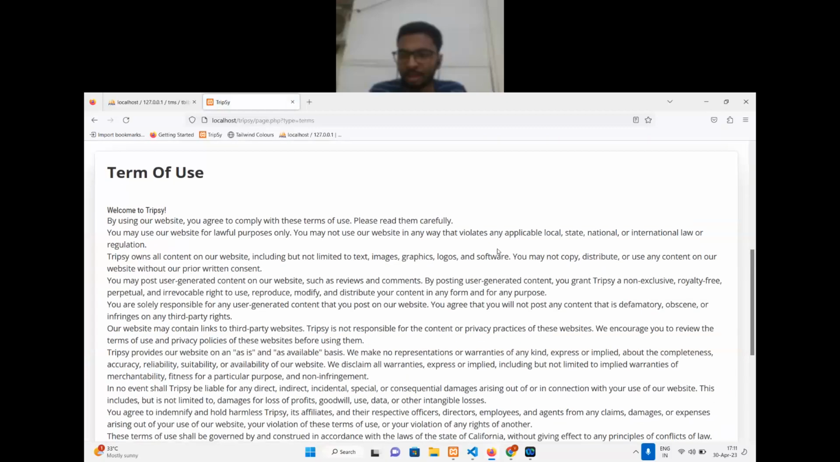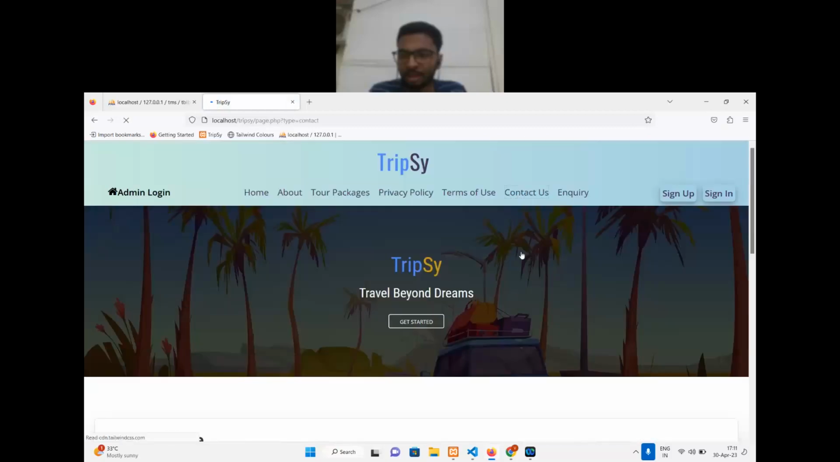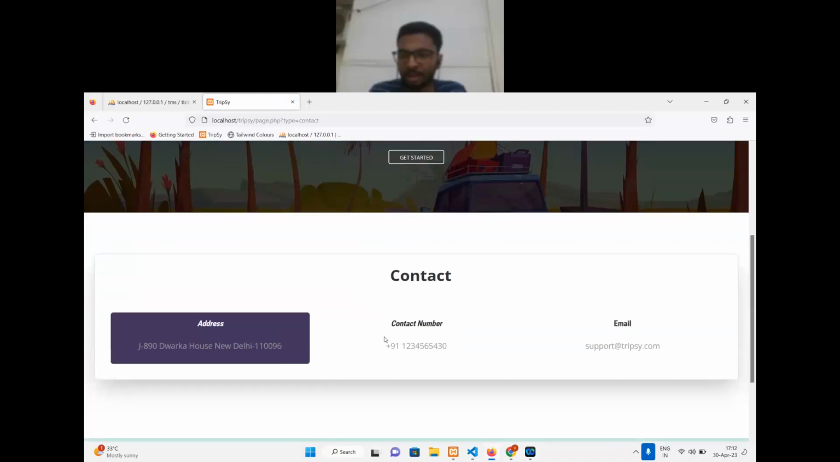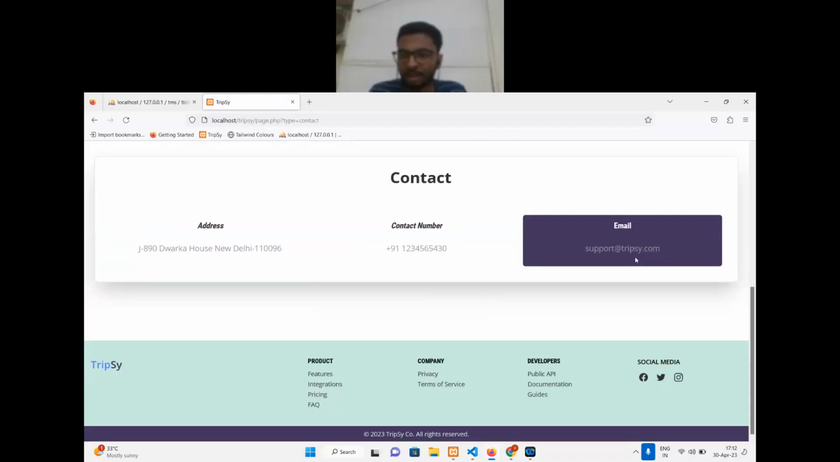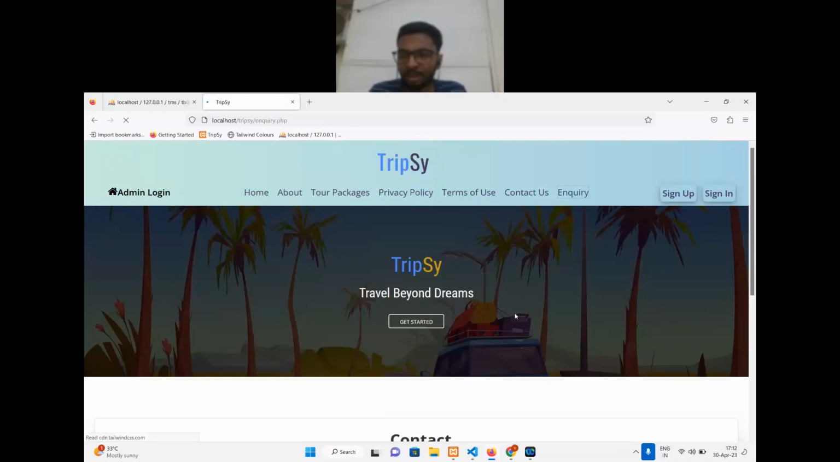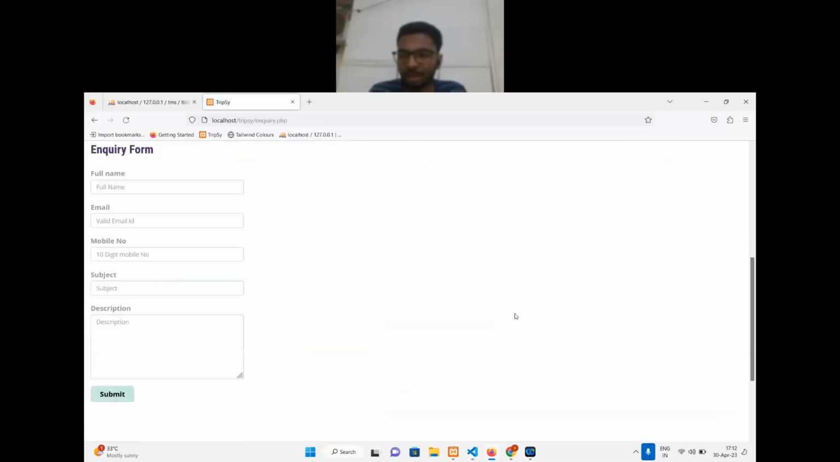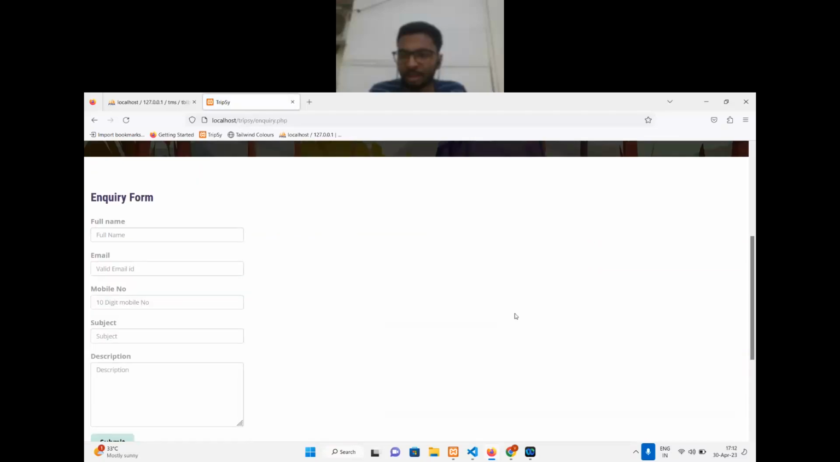Then moving on, we have the contact us page. So basically, if any user has any queries, they can directly contact us through our address, contact number, or through the mail ID. Inquiry form. For that, users can fill their inquiry form, and the response will be validated on our database, so which we can check and respond to them.